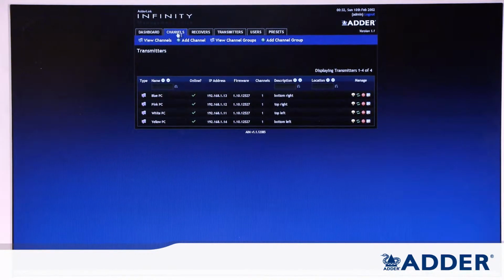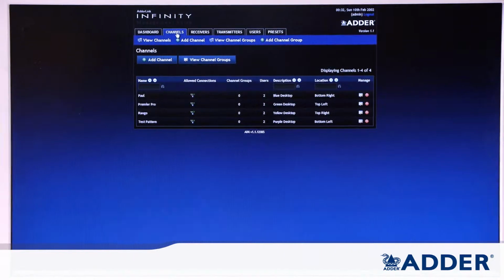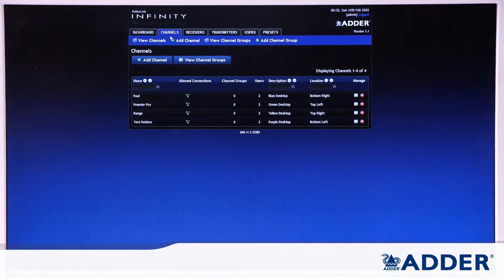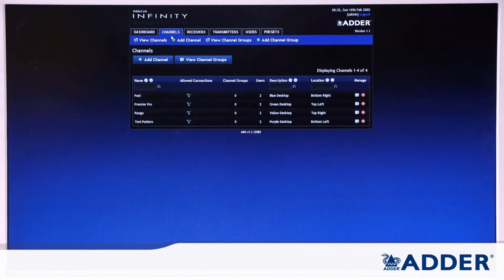From the transmitters you can create channels. So again we've got 4 channels here. A channel can be made up of video, audio and USB from any of a mixture of transmitters. And again you can see that there's the same text fields, the similar information, again configure and delete device buttons.